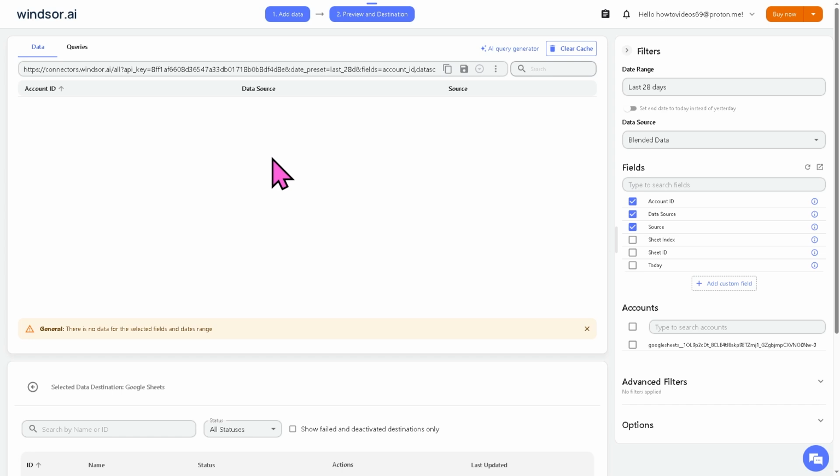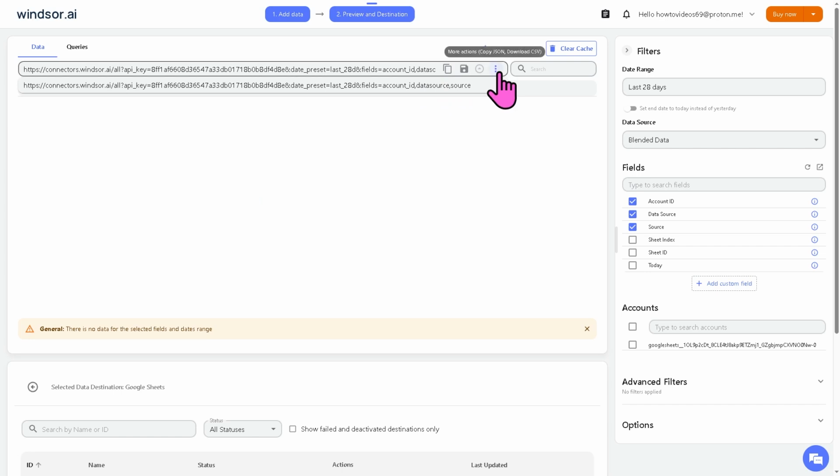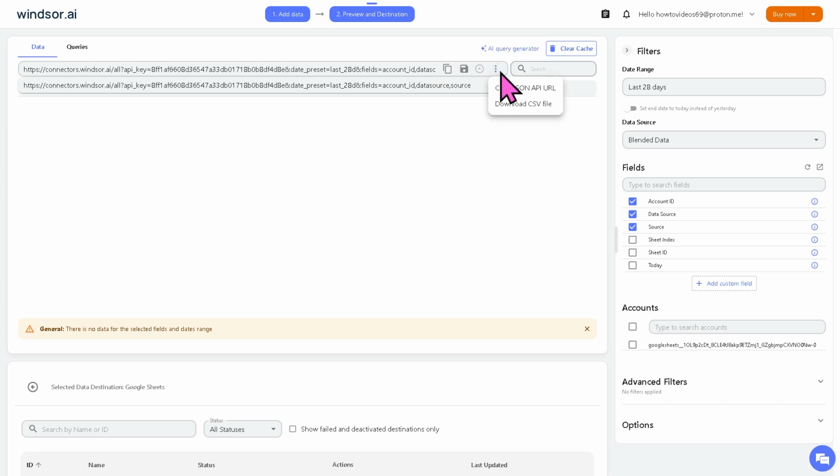After that, you may notice that there is a bar here wherein you can copy that data URL to clipboard, or choose the three dots icon instead because this gives you two options. Copy JSON API URL or download the CSV file if you want it. It's up to you.